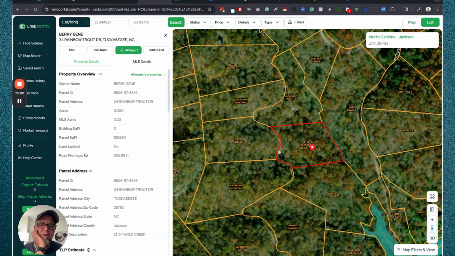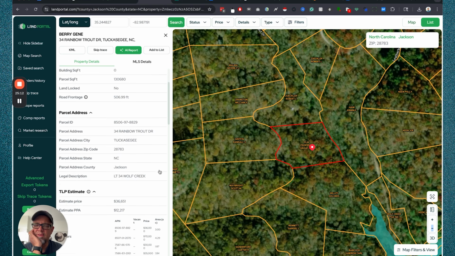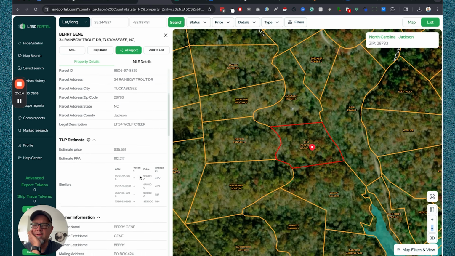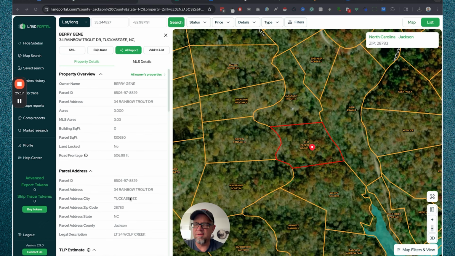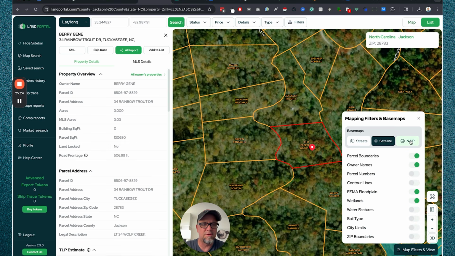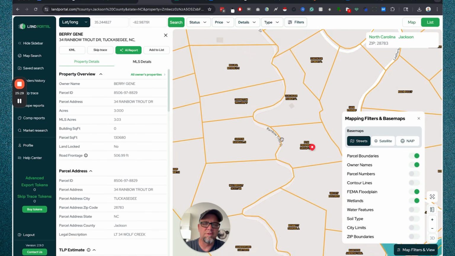So the road kind of goes through here. What's interesting is if I click on this property here on the land portal, this will tell you if it's landlocked or not, and it says no. So there is a road that goes through there. Sometimes on this satellite image, it might be hard to see, so you can switch to another satellite image. That's not too helpful. When you go to streets, yeah, you can see the street right there.